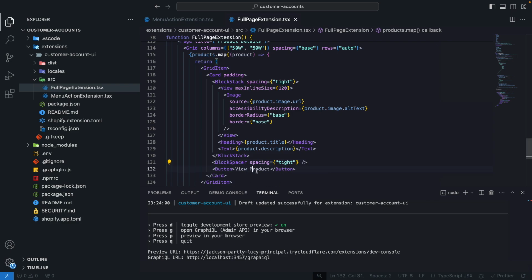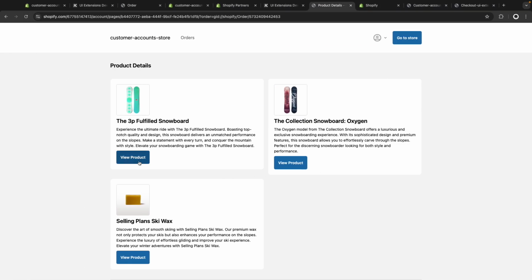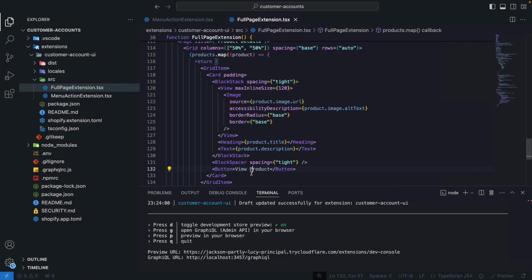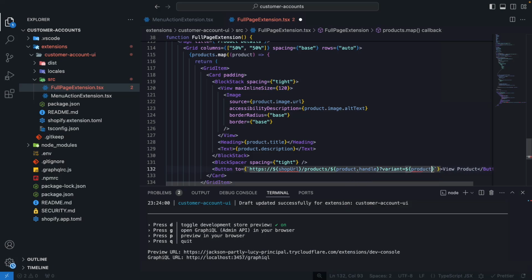Now that we have this, let's make this button do something, because right now if I click on this, it will not do anything. So for this, I have to set the to property here to the product URL. So for this, I will say https, shop URL, which is a variable I have not declared yet, /products/. Here we will use the product.handle property we queried, then ?variant=, and here we will use product.variant ID.